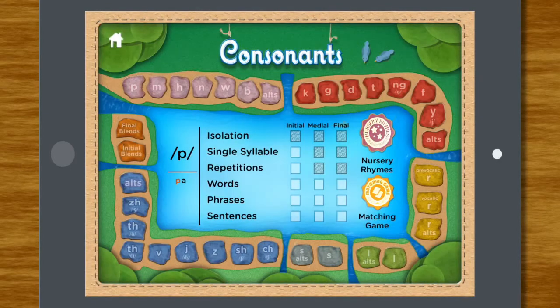This is our Consonant Pond. The consonants are listed in developmental sequence around the edge of the pond, beginning with P and ending with final blends. You'll notice at the end of each colored stone area are the alternations. Let's first look at M.